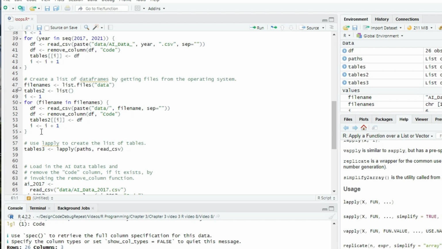Now, one thing to note, notice I'm not putting parentheses after read CSV. That's because I'm not calling the function here. I'm passing it as data to lapply. I know that's hard to get used to sometimes, even for people with some programming background. Functions can be treated as data. We can pass a function to another function to execute it.